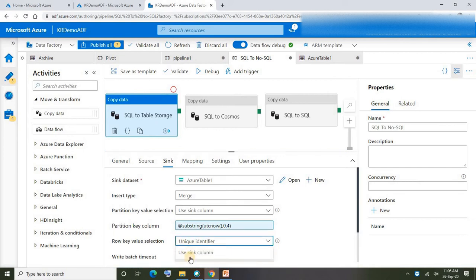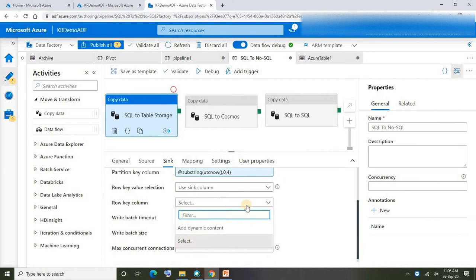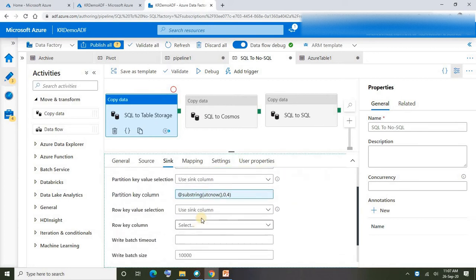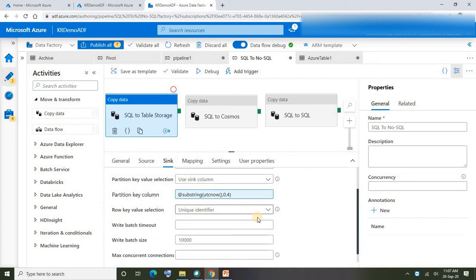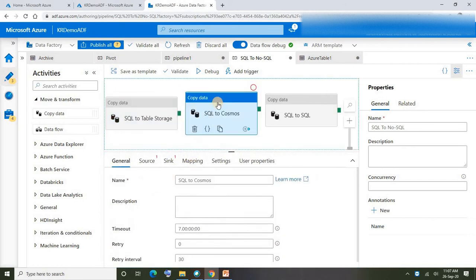Of course, if you want to select even the column from sync, that column value will be the key value, but I don't want to go for that. I want to uniquely identify each row with a default unique identifier. Alright, fine, that's it. I'm not doing anything under mapping. Let's go ahead and complete settings for Cosmos DB as well.